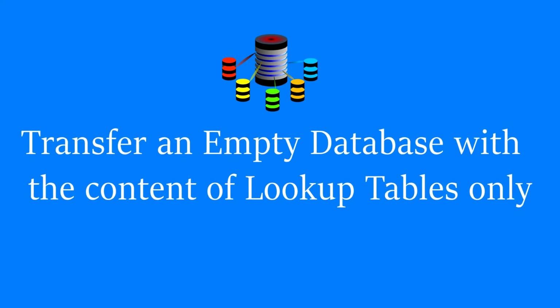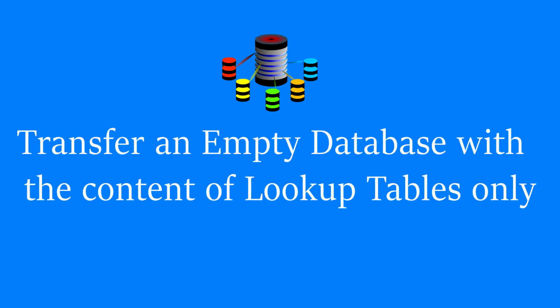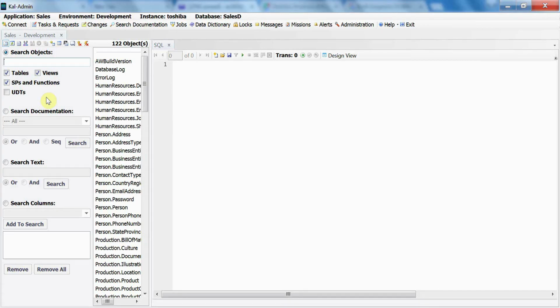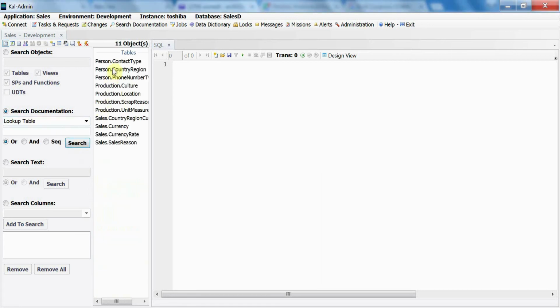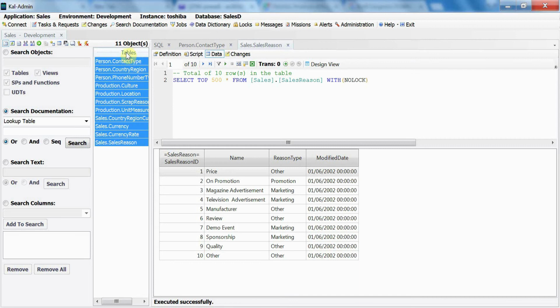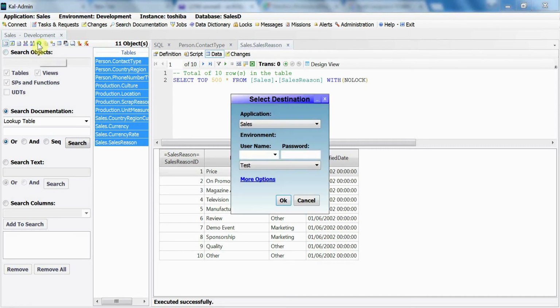All the tables should be empty with the exception of lookup tables, since we need their content in the test database. So, we are already connected to the database sales in development. We'll turn on the search documentation option to search the objects belonging to the lookup tables subject. Now we can mark all the lookup tables and swiftly copy them to the test database.